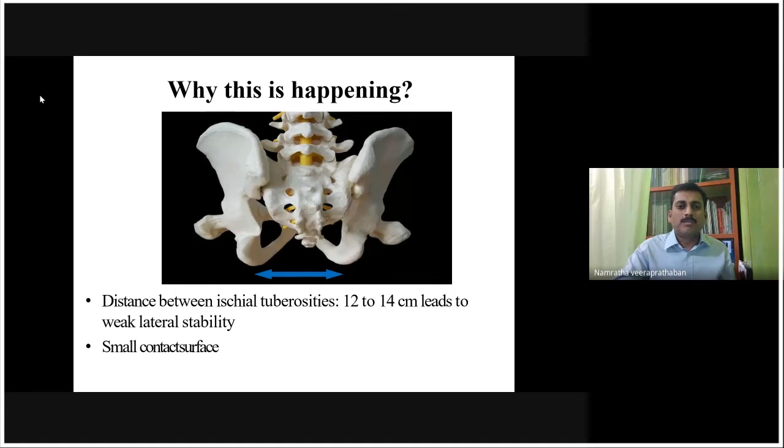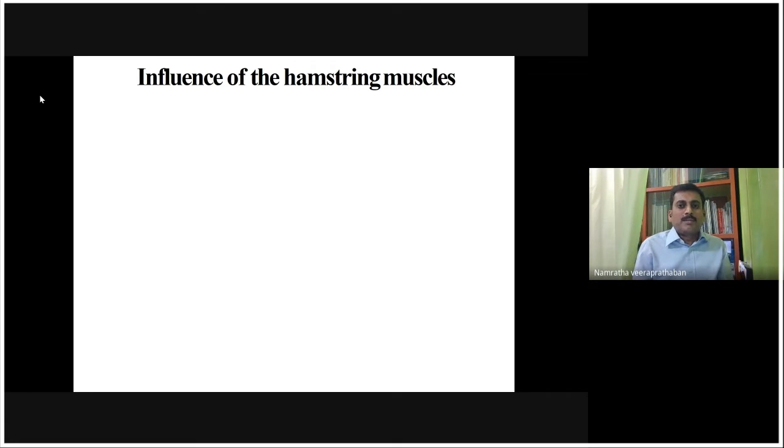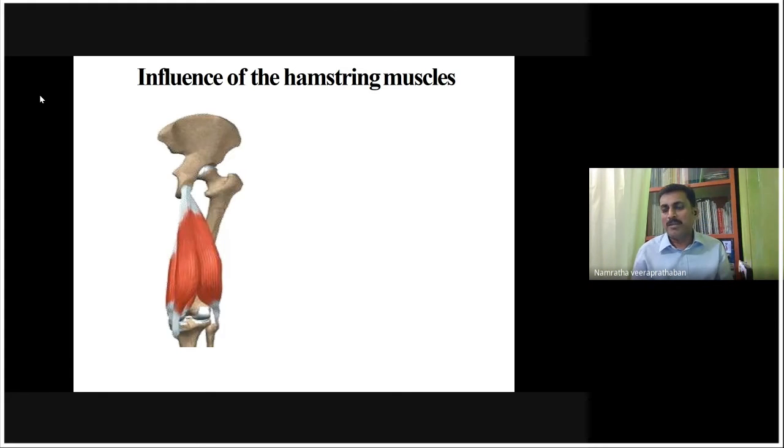Okay, now the influence of the hamstring muscles. Well, this is really challenging because I have been working for many years with patients with hamstring problems. When you have hamstring tightness or contractures, it's really amazing to work with these people. Okay, we will go to this part later. Let's see the anatomy of the hamstring muscles now. We all know the hamstring is biceps femoris, semitendinosus, and semimembranosus, origin, insertion, everything.